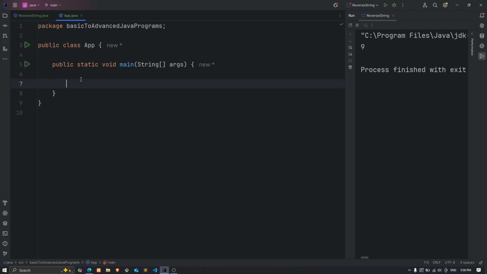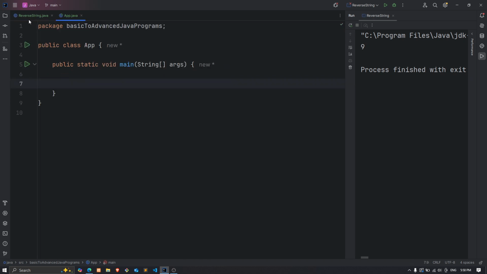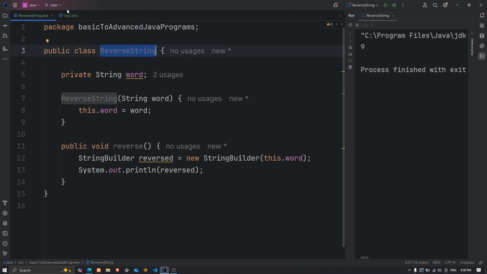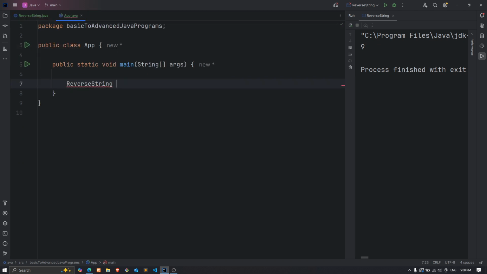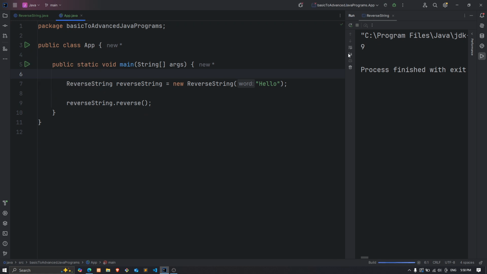So what we need to do, remember we are all in the same package, basic to advanced Java programs. So I'm going to call this class ReverseString, and name it reverseString equal to new ReverseString and pass a string here, like hello, for instance. All we need to do is just reverseString and then call the reverse method, which is here. So what we need to do now is just run this and see if we're going to get the reverse of hello. As you see, we still have hello.